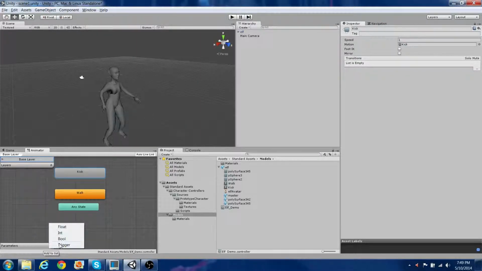There's float, int, bool, and trigger. Trigger is great for when you're writing code for your player controller. I'm not going to tell you how to write the code for your player controller. That's going to be up for you to learn in your desired language. But pretty much what you're going to do is you'll make a trigger parameter, and you'll have a function that says when this key is pushed that this trigger will happen, and it'll key that animation for you.